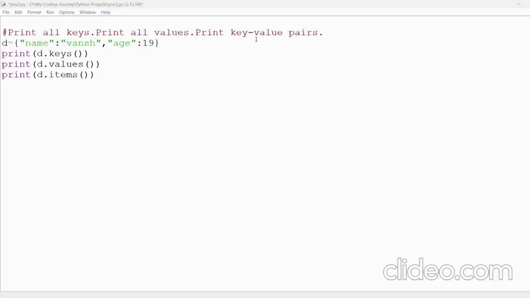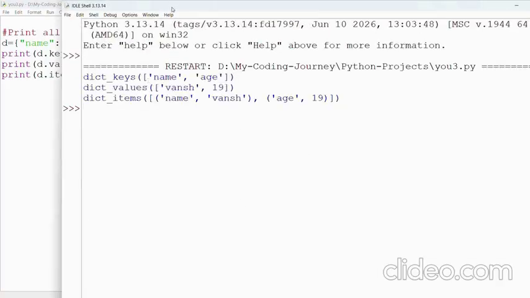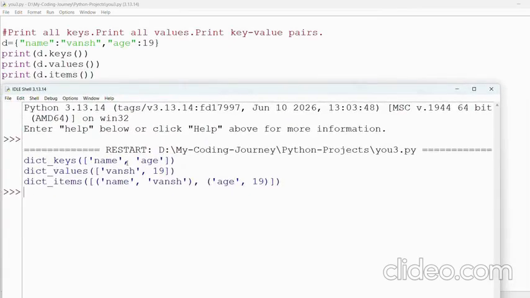Now, print all the keys, all the values, and all the key value pairs of a dictionary. So here we have the same dictionary and I want to print D dot keys, which will print all the keys in the form of a list, then D dot values to print all the values, and D dot items. It will print all the key value pairs in the form of tuples and lists. So these are the outputs. You can check.